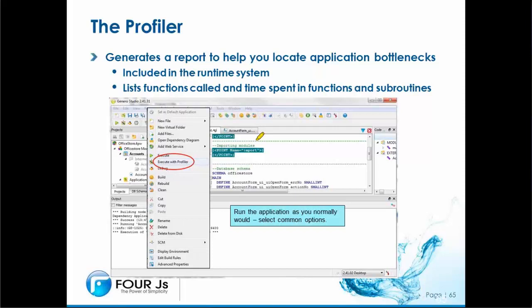So you use this option, Execute with Profiler. It is a separate tool. It's not part of the debugger, right? A lot of the things in this chapter are actually separate tools from the debugger. You execute with Profiler, and then you just run the application just like you normally would. Pick some options that are common options for users to use. Work your way all through the application, and when you terminate, it actually dumps out all of this profiler statistical information to standard out. So in our case, of course, it'll be in the output view.